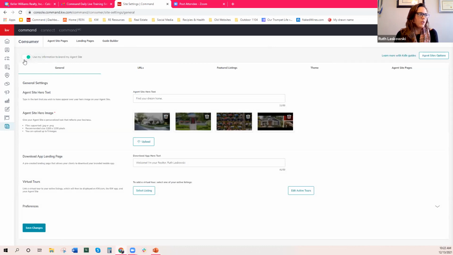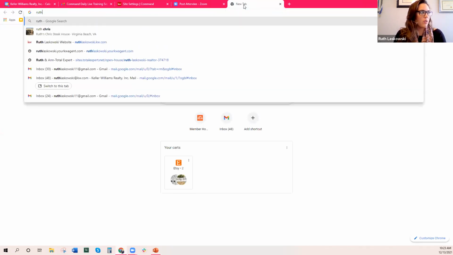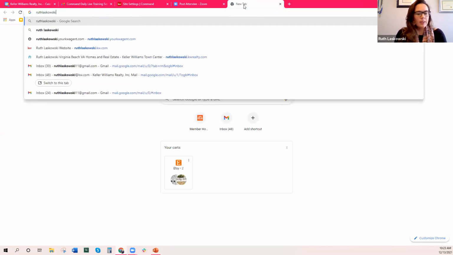So once again, you've got this little button up here in the upper left-hand corner turned on, use my information to brand my agent site. And these are your general settings right here. So your agent site hero text, this is when someone comes to your consumer page, they can see this verbiage, find your dream home. You can customize that any way you want, and if you ever want to flip back and forth, it's always a good idea to test your website as you're going along.